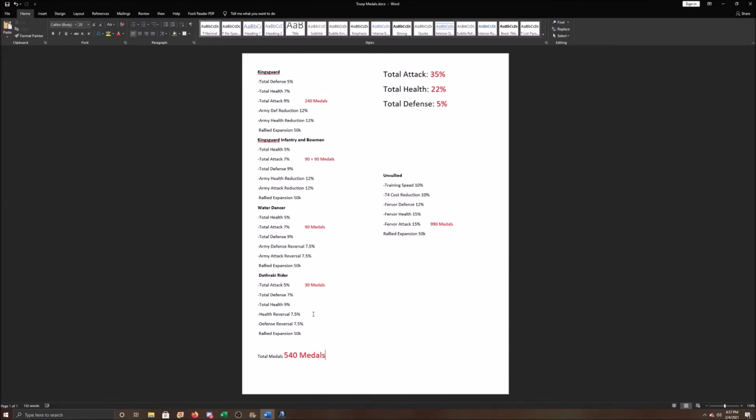And then getting back here, you can see where the Dothraki Riders are costing 30 medals to get that 5%. And then compare that to the other ones. The Dothraki Rider is probably the first one you want to get if you can. And then the Water Dancer, the Kingsguard Infantry, and Bowmen are the next three that you want to invest in if you're going that route. And then finally, the Kingsguard is the other one you want.